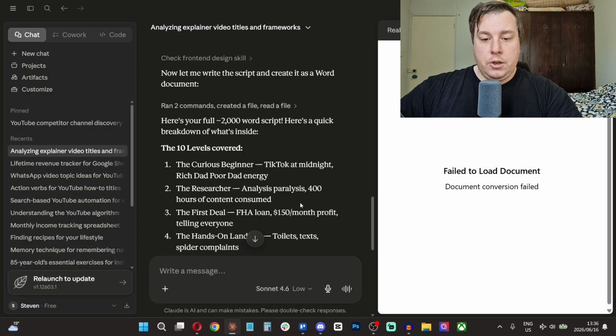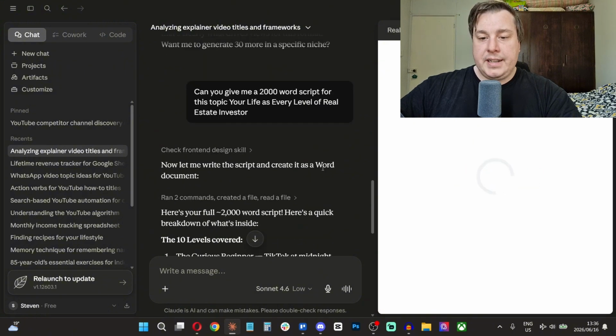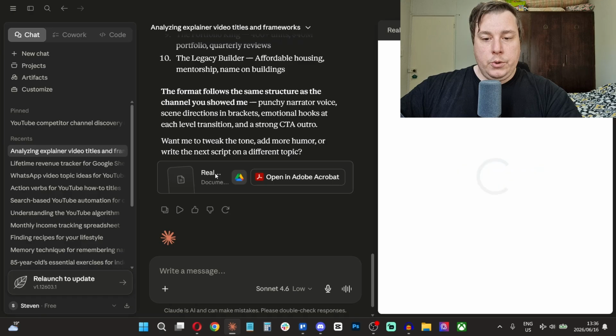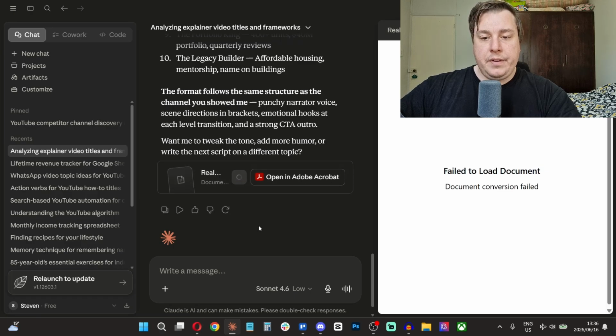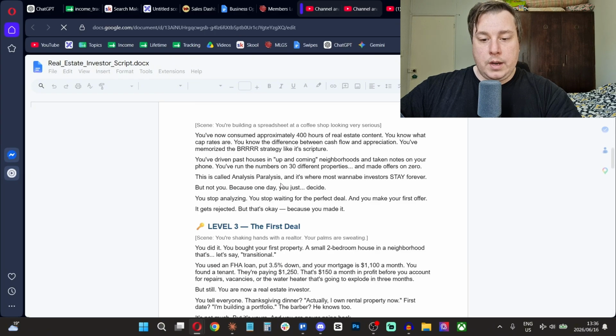It said failed to load the document, so we need to refresh that, I think. So here's the actual script right here. What you can do is open it in the side or just click the Google Drive, and it should open up in Google Drive. So that's loading up, and this is the real estate investor script, and here it is.